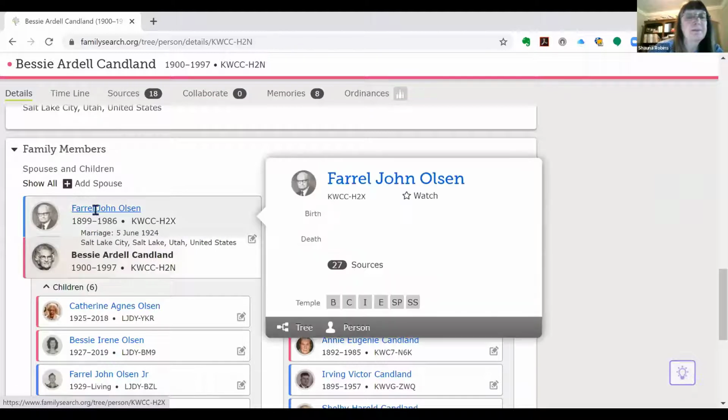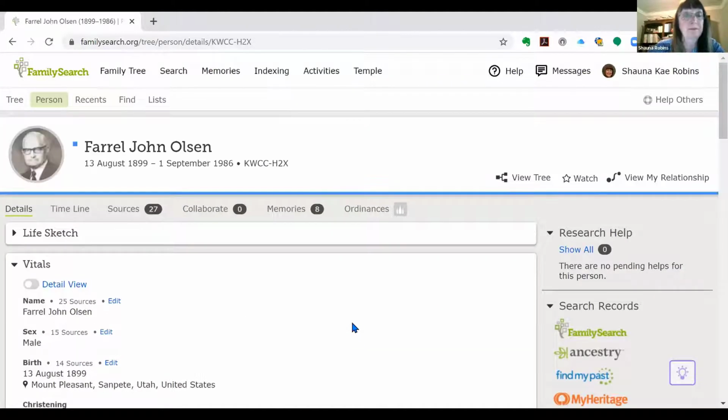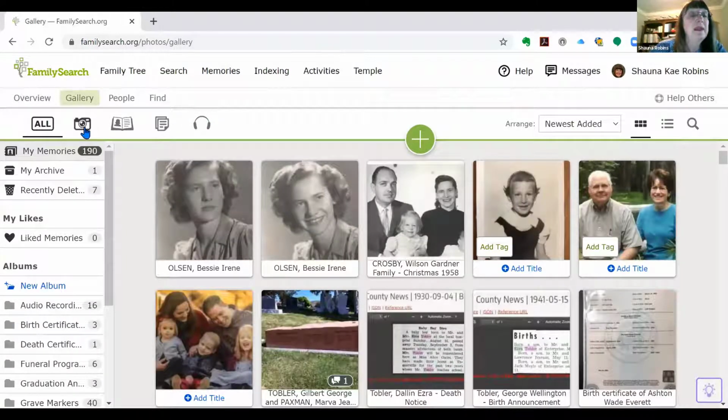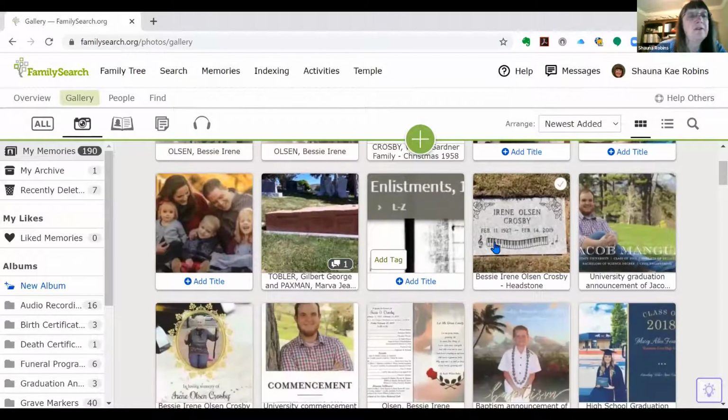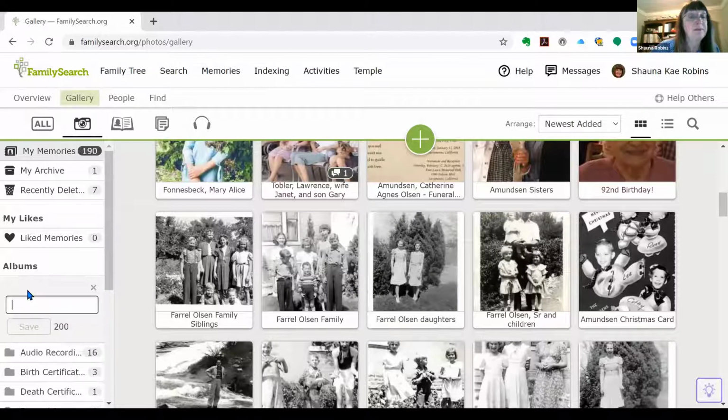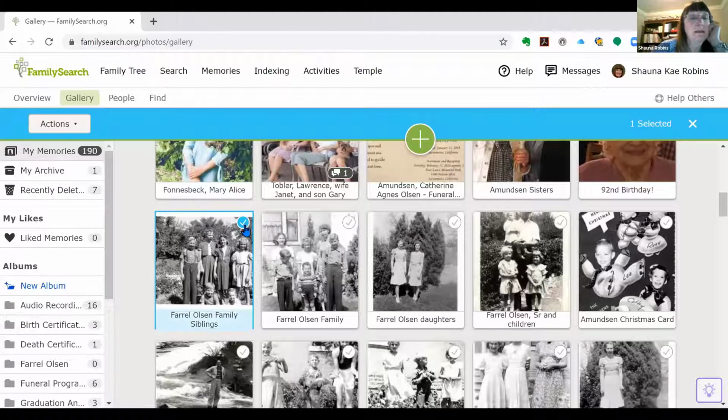All right, so we're going to go to my grandpa for this next one. We'll go to his person page. And we're going to go up here to memories. We're going to go to my gallery. In the gallery, under pictures, I have 190 memories, all sorts of pictures. But I want to deal with these right here. So I'm going to go over to a new album, which is over here on the left. I'm going to name my album. Then I'm going to go over and I'm going to select the pictures that I want.